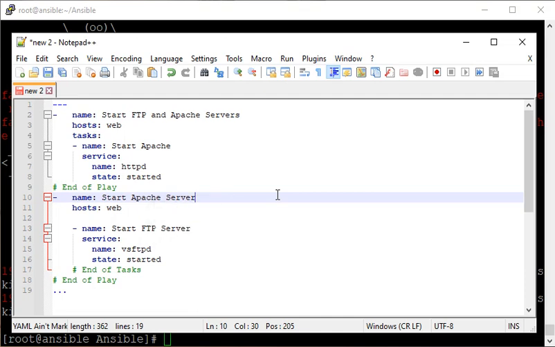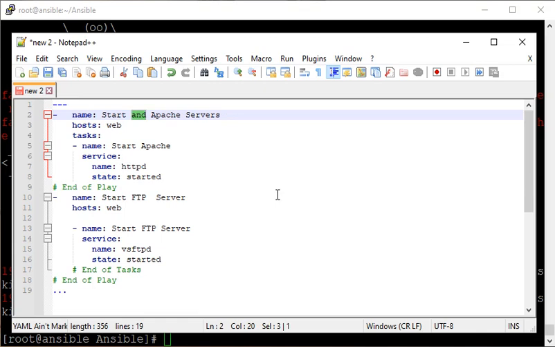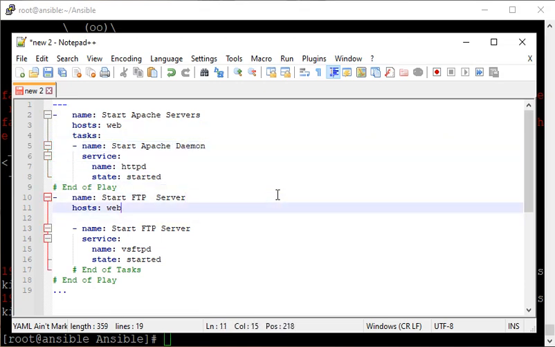Okay. Sorry, we already covered that, right? Start FTP server. Just like that. Start Apache servers. Start Apache Daemon. Okay, there can be one server, there can be 50 servers or many servers. The hosts we are interested in are FTP servers.